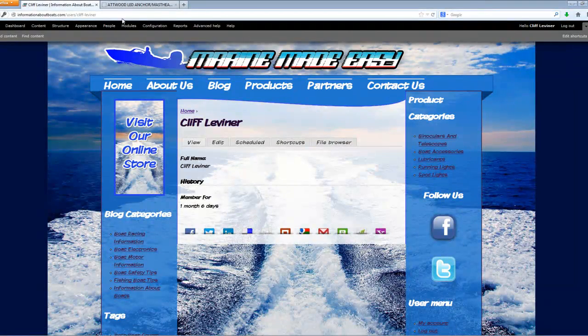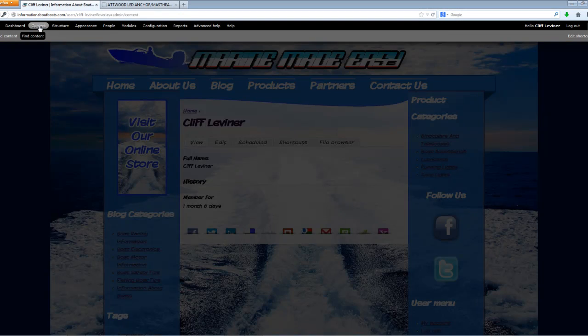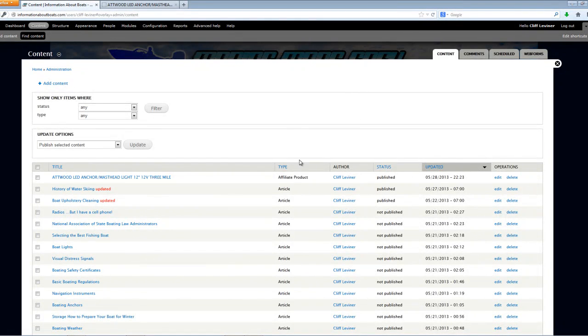So once I sign into the admin, I'll want to go to the top of the screen again, and I'll see our administrative toolbar. We're going to want to add content, so to do that, we're actually going to click on the content menu. This will open up an admin page for all of our site's content. From this page, you could actually manage all of your site's nodes.